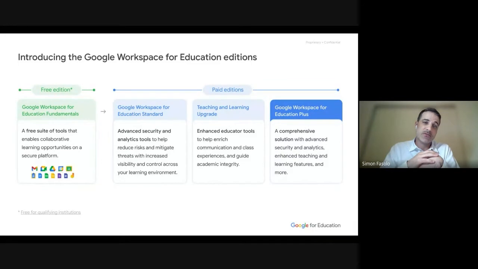And then we have 3 paid editions that really only came into play over the past couple of years. And as recent as last year, we relaunched these editions to provide better flexibility. So you'll see how they're broken out. For example, our Education Standard edition offers advanced security controls and analytics tools. The Teaching and Learning Upgrade, which is our most flexible edition, offers enhanced educator tools, so really focusing on the teaching and learning, obviously. And finally, the best of the best edition, if you will, Education Plus, which is our comprehensive solution, including everything above and then adding additional functionality as well.